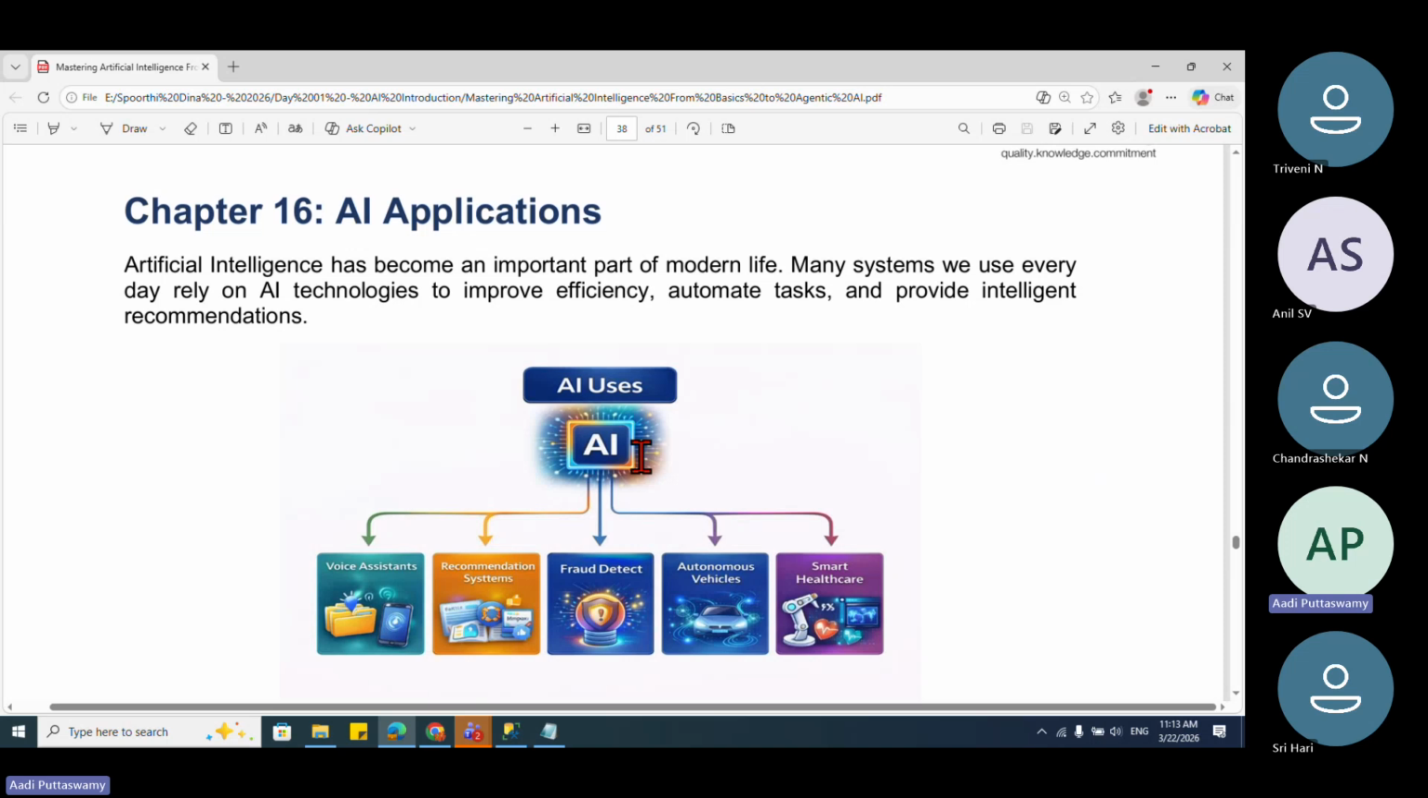AI applications. What all applications are there? Artificial intelligence has become an important part of our life now. Many systems we use every day rely on AI technologies to improve efficiency. Now, every single app that you're actually seeing has started implementing this AI concept, automating tasks and providing intelligent recommendations. So it will start thinking more and more. Why? Because it is trained like that.